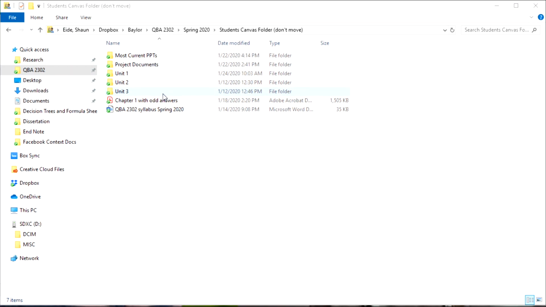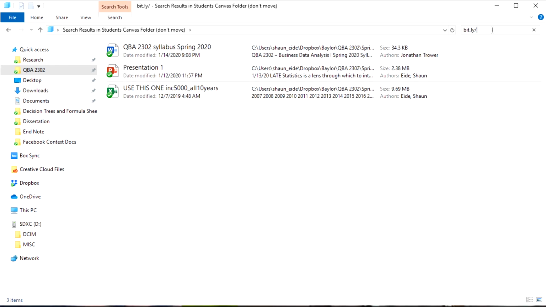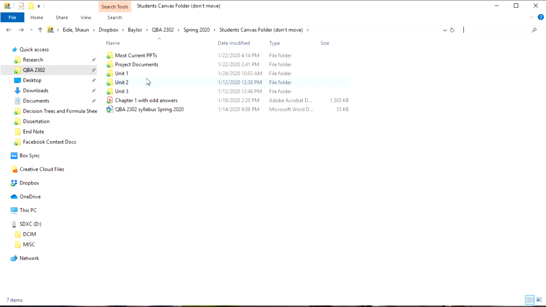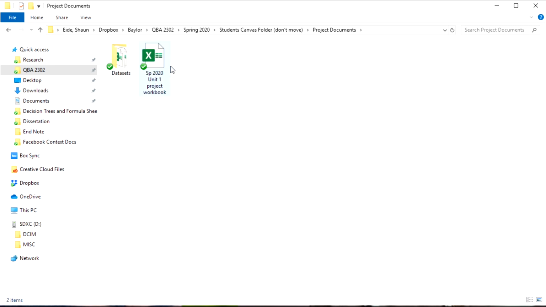Okay, in this lecture, we're going to go over how to do the Unit 1, Week 2 project. So first thing that I'm going to do is go to the file system, bit.ly/sp20 QBA. That's what you need to be putting into your browser, and you'll be able to access the folder. So I'm going to exit that really quick, and I'm going to go ahead and go to Project Documents.